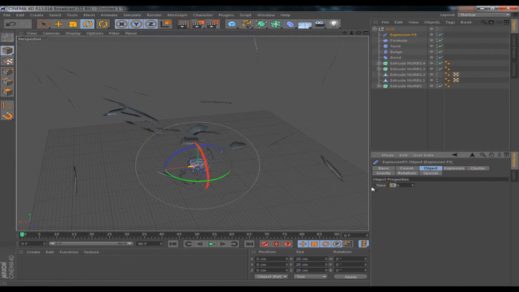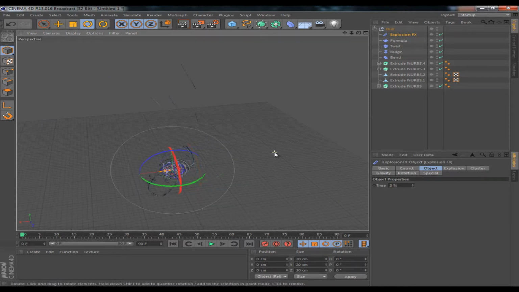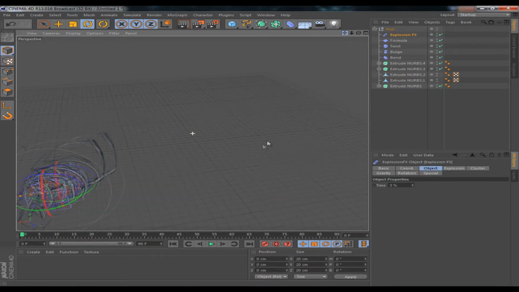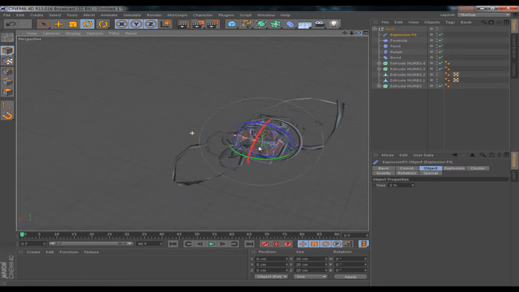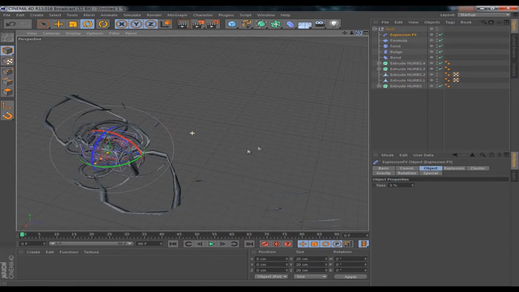But that's a bit too much, so what we're going to do is drop it to about 5. That's still too much. Drop it to about 3. Perfect. See, doing it this way, it hasn't put in a lot of exploded fragments. It only gives you a select few, which is pretty good.